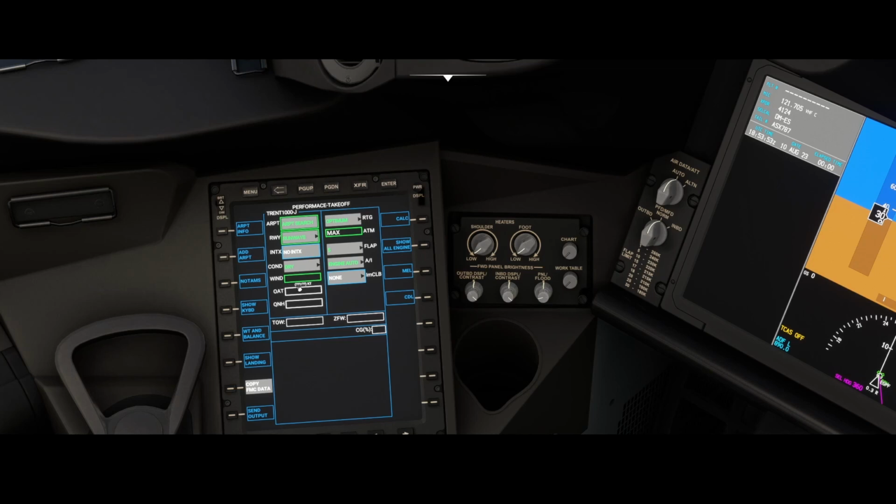Index, you can't define it yet. OAT and QNH, right? You can still define it by double clicking. So 29.91, right? So that's correct. It automatically converts to hectopascal also. And then you've got the wind, and the wind you can get it from the ATIS, right?